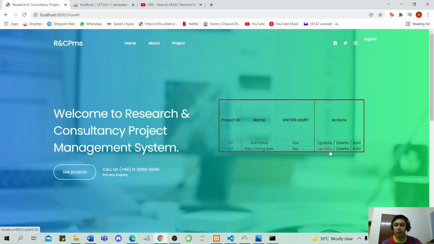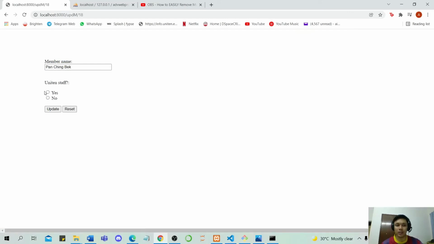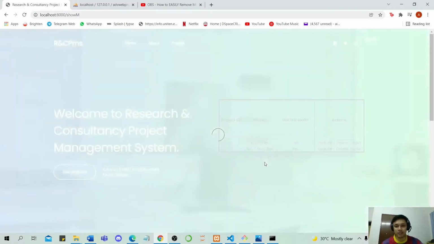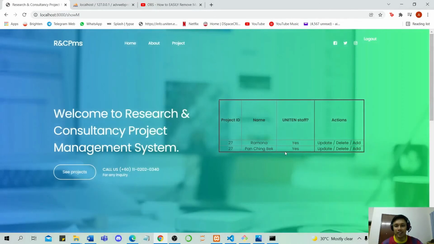And of course we can update. For example, we want to change punching bag to a Uniten staff. Who knows, right? Okay, you can see that he's now a Uniten staff, and we can also delete. We can remove the team members from the project. And yeah, I think that's it. That's the end of my system demo.